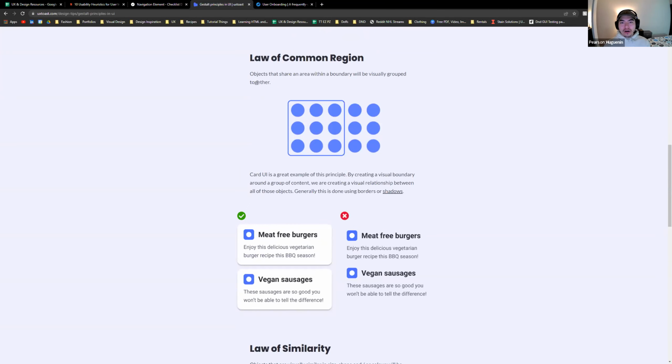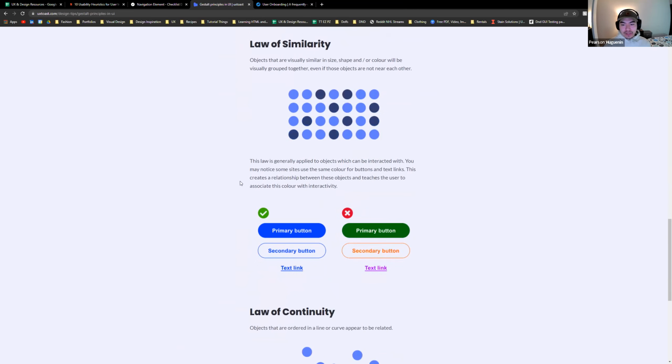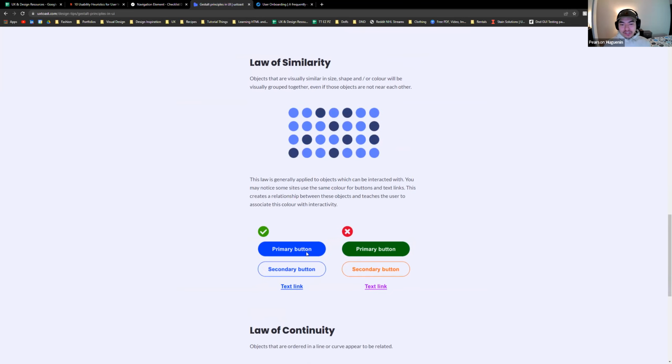Another one, the law of common region, basically saying that if something is grouped and is bordered by something, it is much more obvious that it is all related. Another one, law of similarity. They're just using an example here of having some consistency in your design, just knowing that if something is similar, then it is probably related.